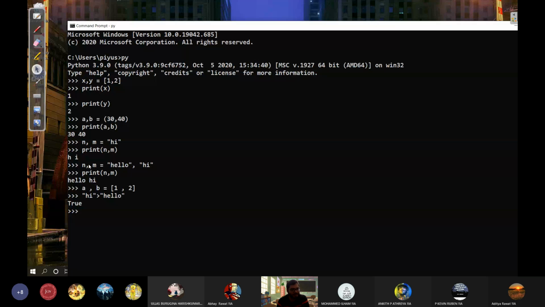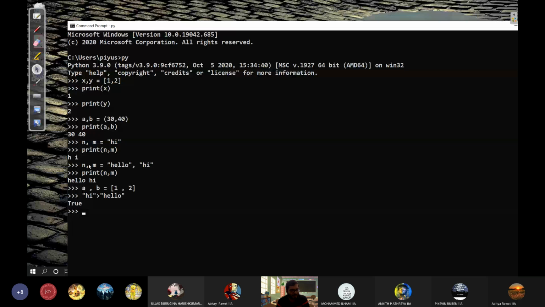H is same. The starting letter in both is H, so both ASCII values are the same. Then it will start comparing the next character, which is I in high and E in hello. So look at I, I comes after E. So the ASCII value of I is greater than E in lowercase. Okay? So therefore, that results in true.